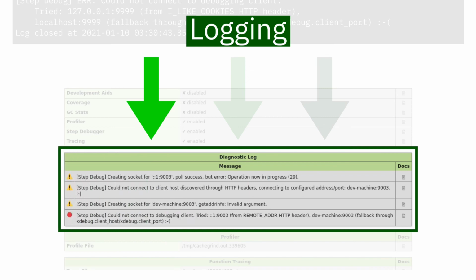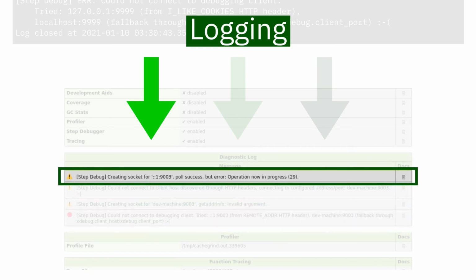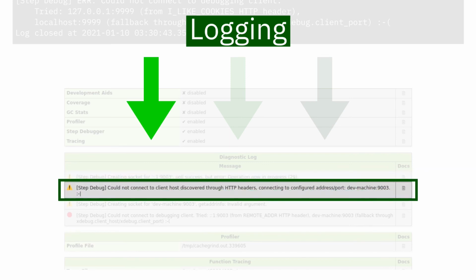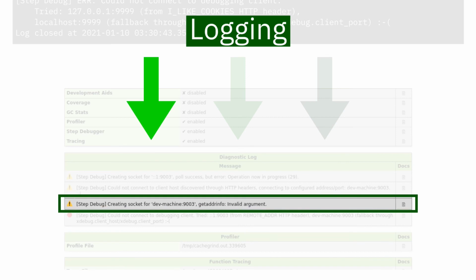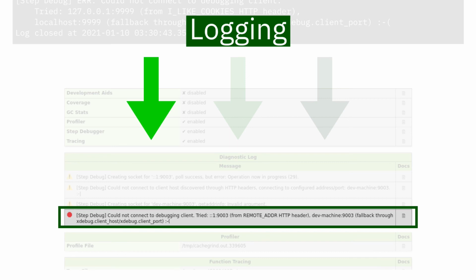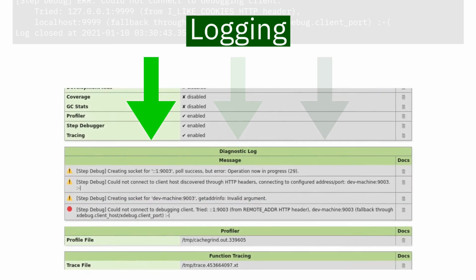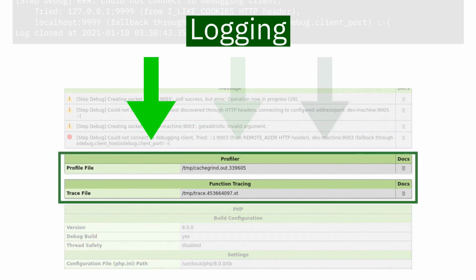In this example we can see that Xdebug tried to connect to ::1:9003 as part of the Discover Client Host feature. It could not connect as nothing was listening on that host and port. Xdebug then tried to connect to dev machine on port 9003, but that also resulted in failure. Below the diagnostics log are sections to indicate whether a specific feature was activated. This includes whether Xdebug's profiler was active and which profiling file was written to, and whether Xdebug's tracer was active and which file that used.